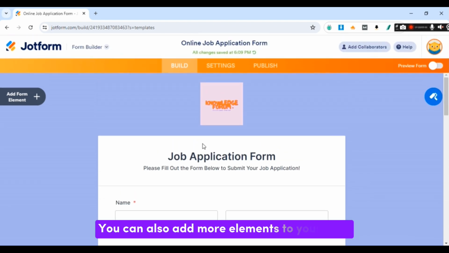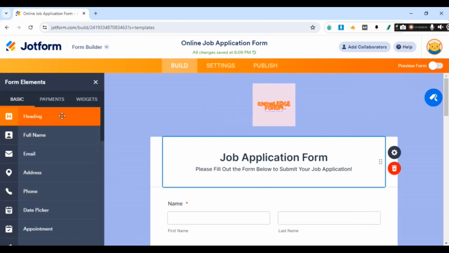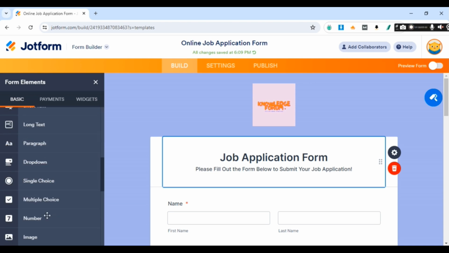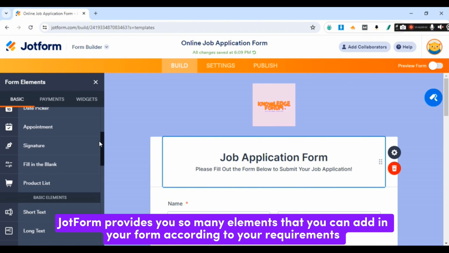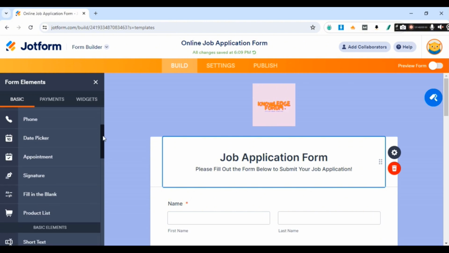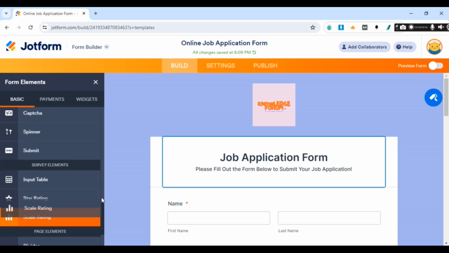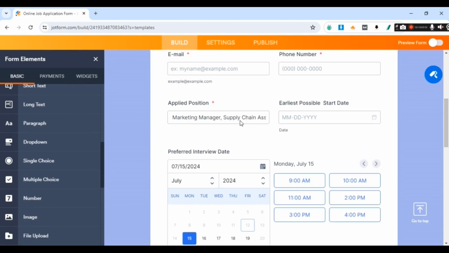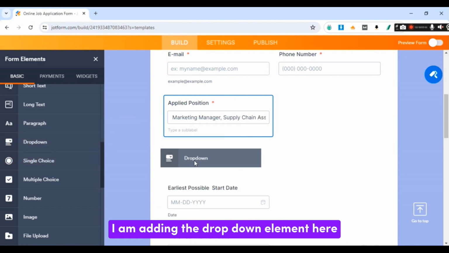You can also add more elements to your form. JotForm provides you so many elements that you can add in your form according to your requirements. I am adding the drop-down element here.